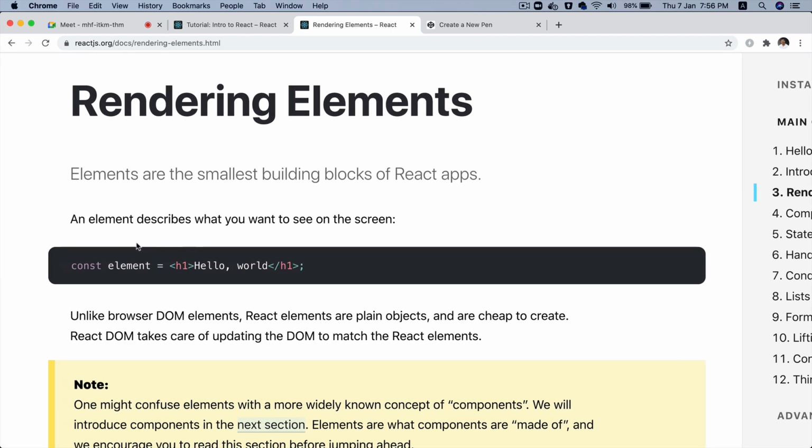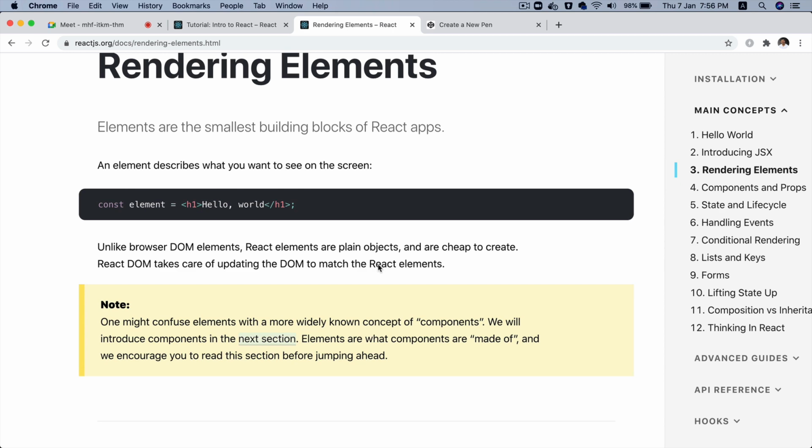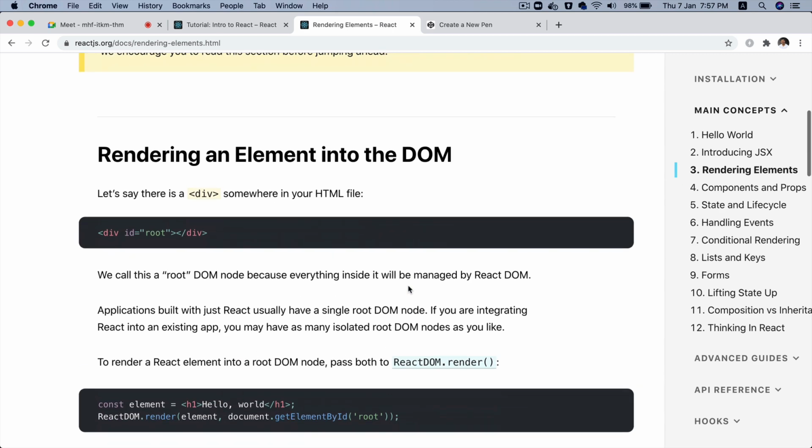So in React, the elements describe what you want to see on the screen. Unlike browser elements, React elements are plain objects and are cheap to create. So this is an element, in this case an h1 tag with some text inside of it. And React DOM takes care of updating the DOM to match the React element.